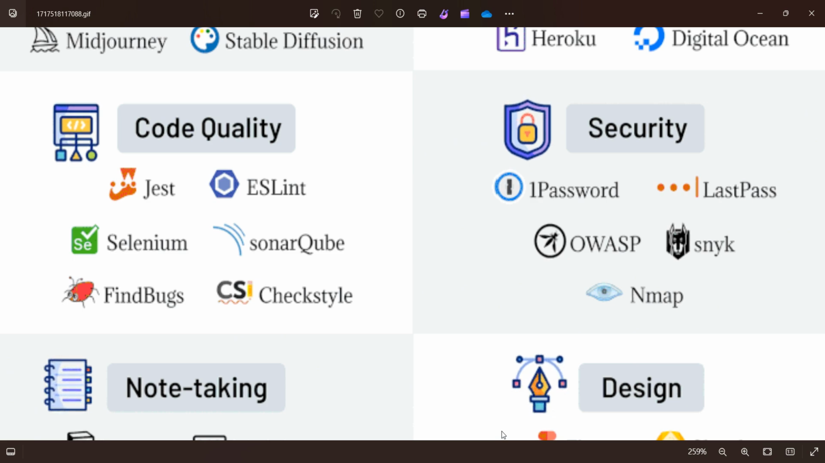Now going for security. What security configurations can we use? Many others are there, but 1Password, LastPass, OWASP, and then nmap, like that. We have multiple security tools which we can use. So if you are going for dev tools, mostly these are the famous dev tools for different applications.